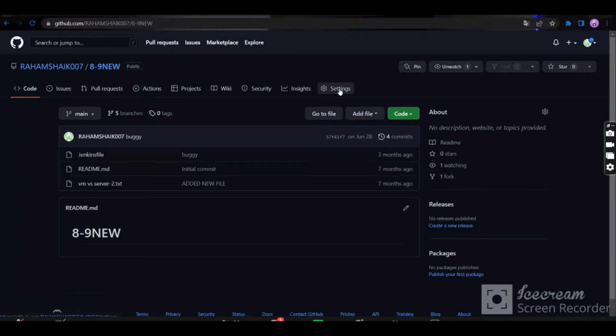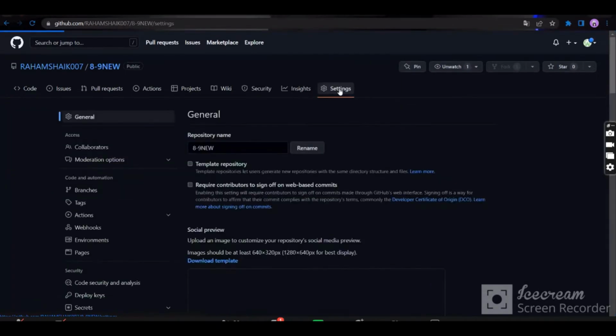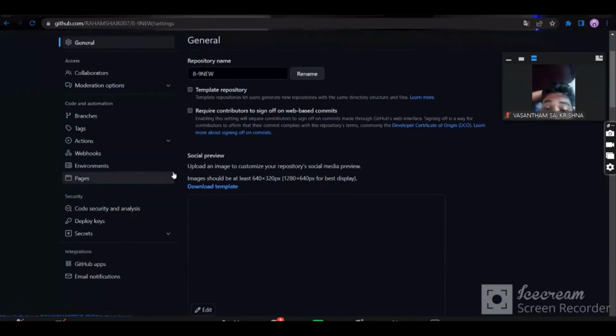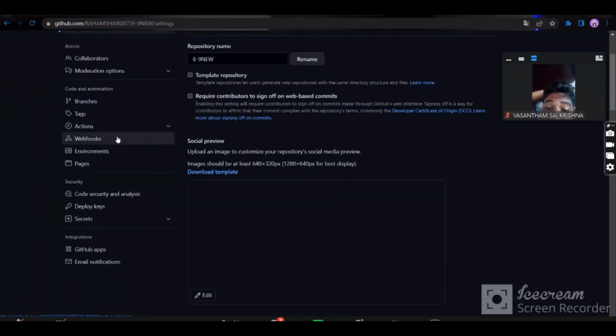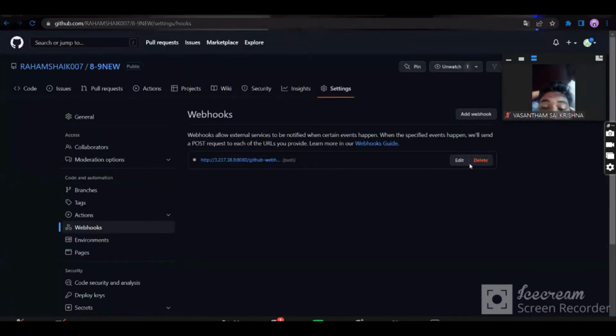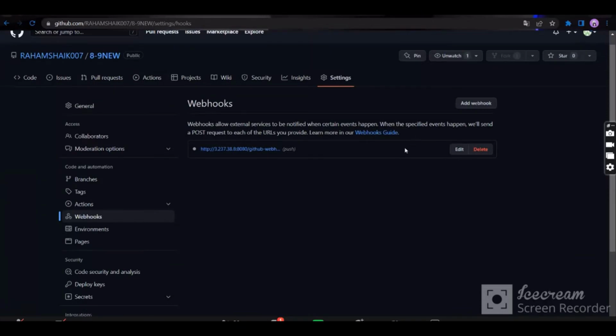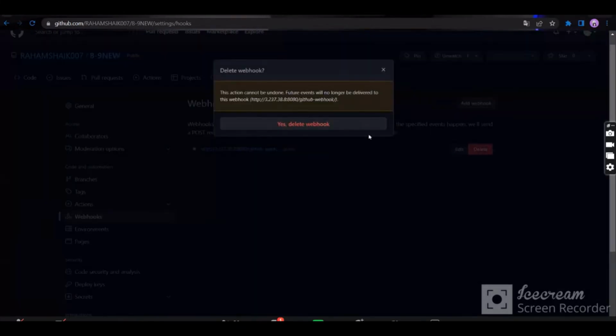But for your repository, it is clearly visible for the settings. So click on settings here. And if you go down, you are able to see something called webhooks. This one. Select the webhook. If you go to the webhook, previously I have used a webhook, so I am deleting this previous one.